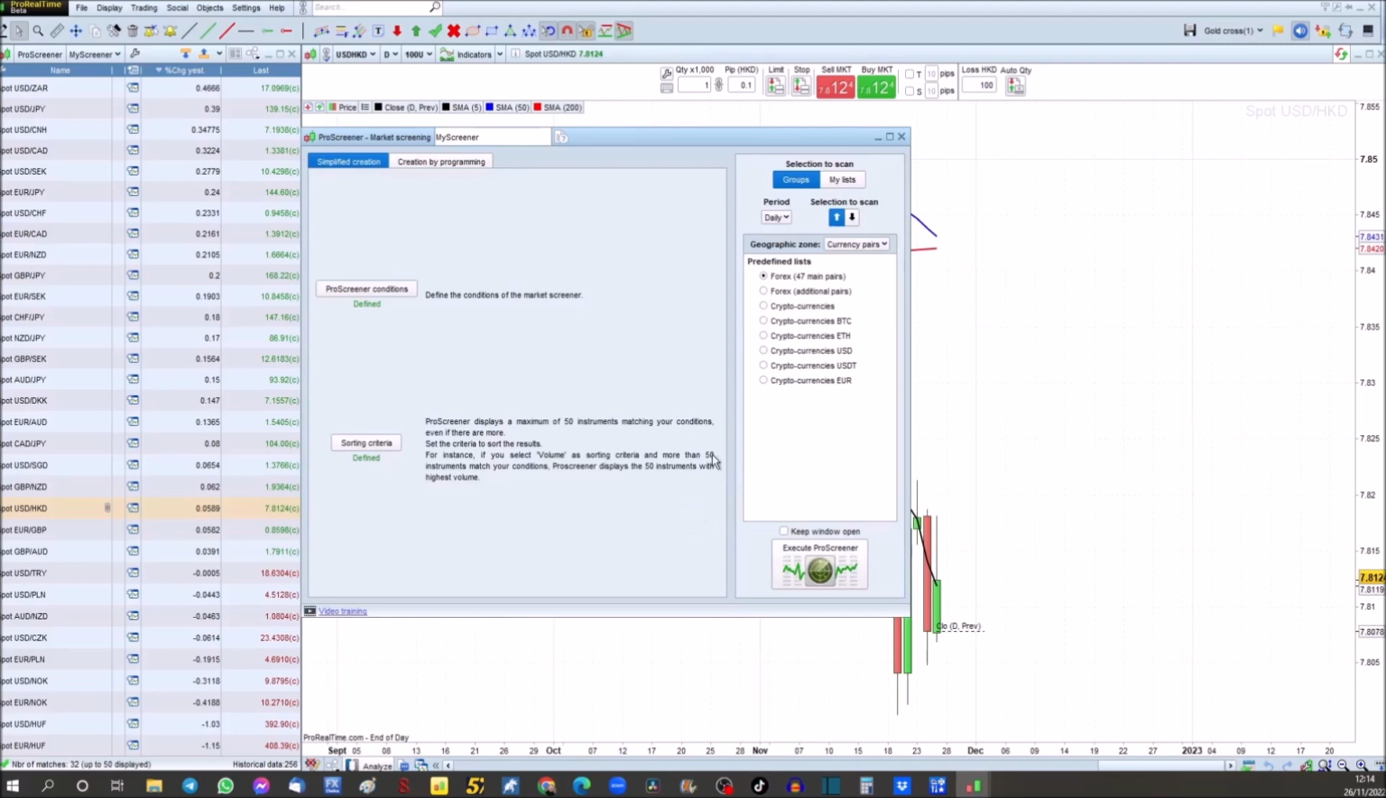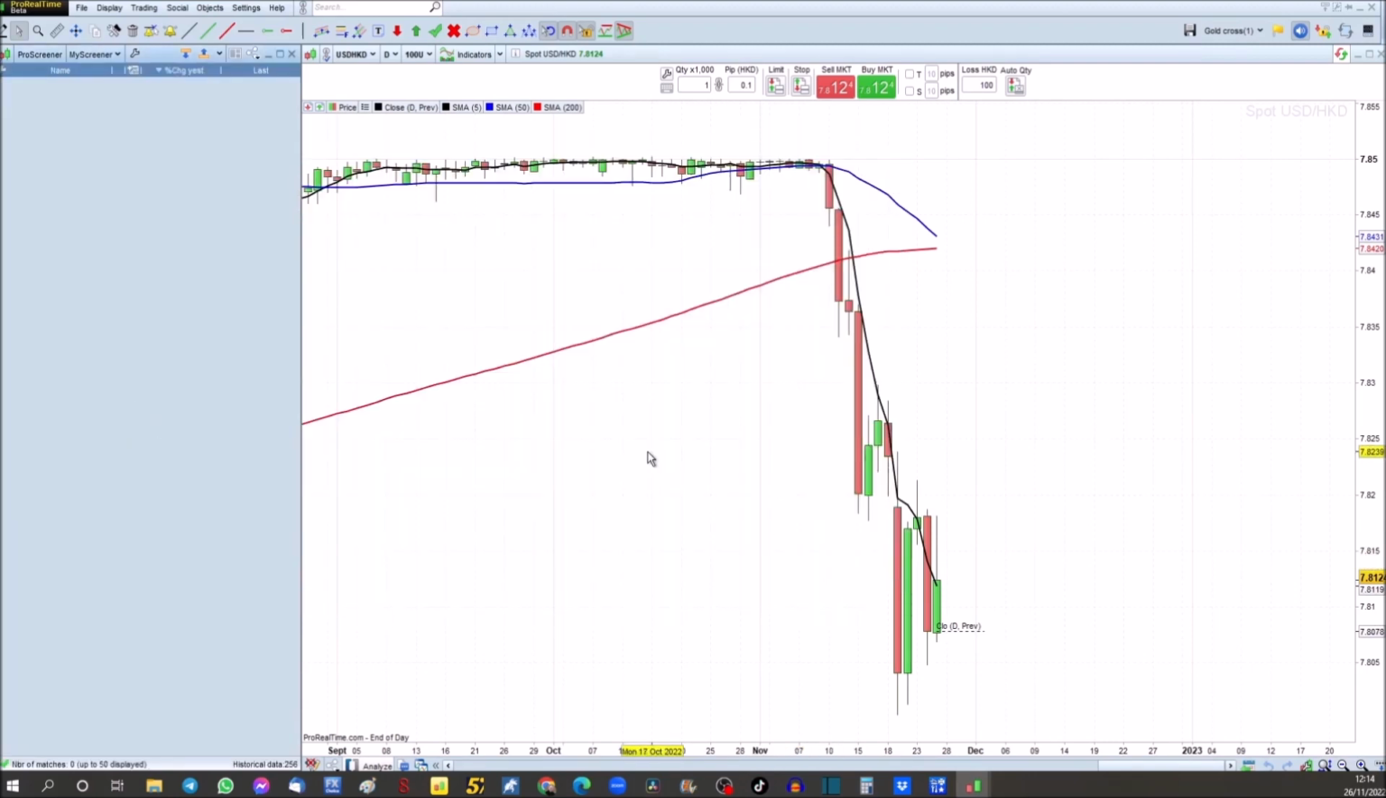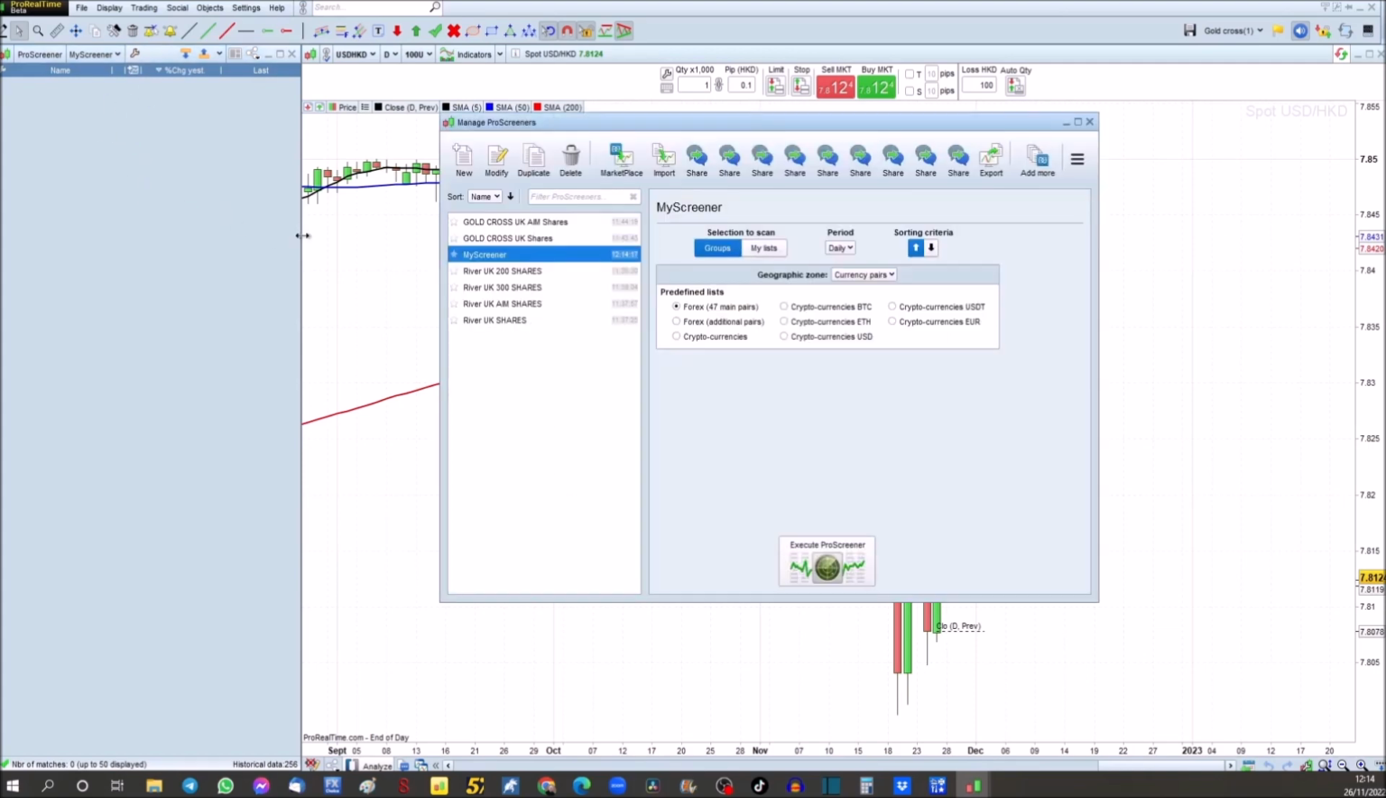Boom. Same set of Forex pairs. Execute that. None of them did it. So instead of looking at a full basket, it would pull it down to, well, there's nothing to see today. Okay, so now we're going to change this slightly.